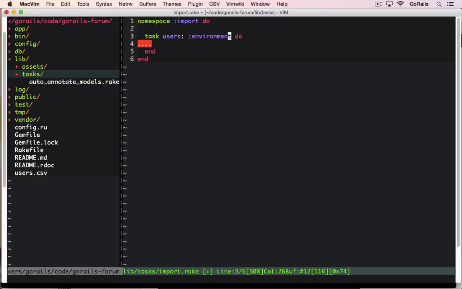If you don't need it, then your Rake task will run a lot faster and it doesn't have to load up Rails. In our case, we're importing users, so we definitely have to have the User model. And if you want, you can put a description beforehand. Import users from CSV could be our description.